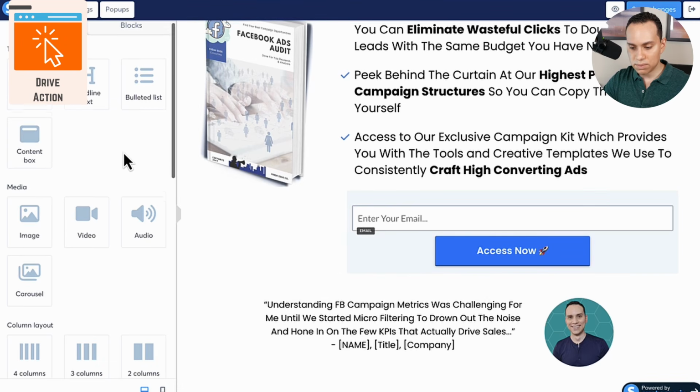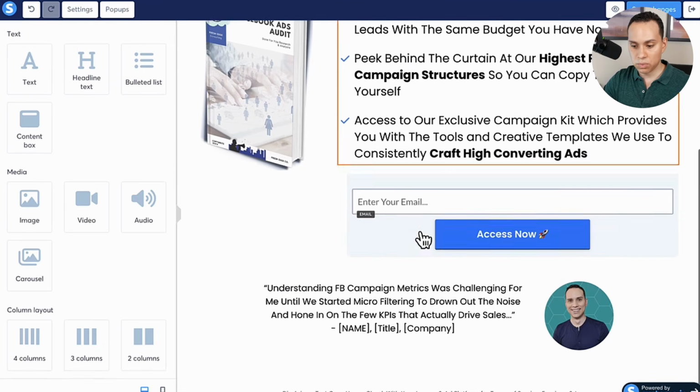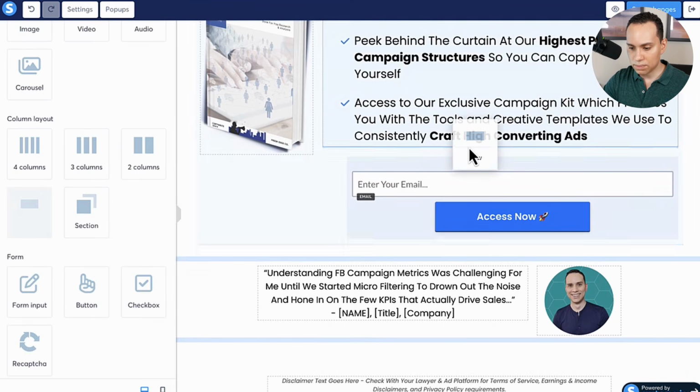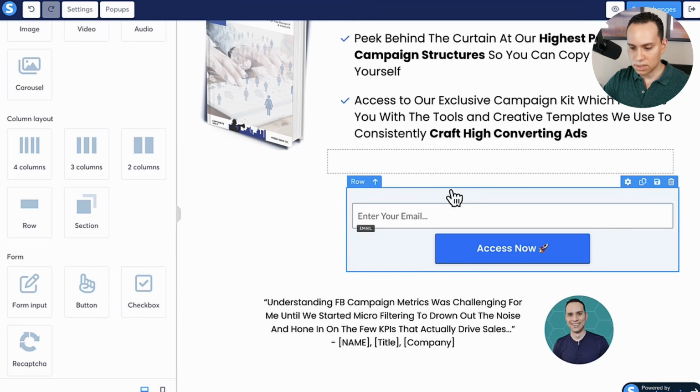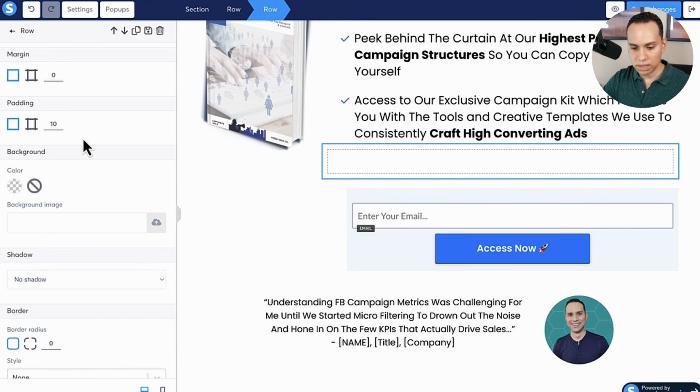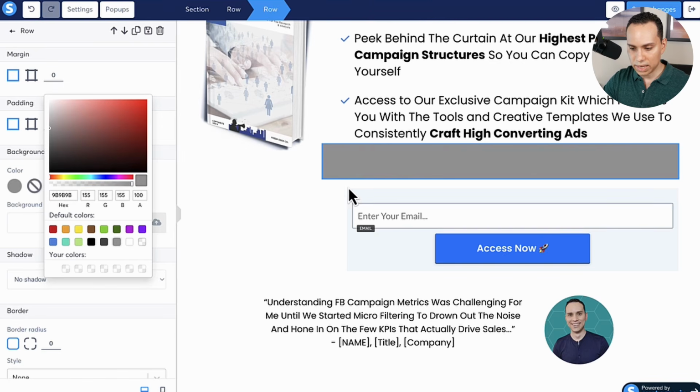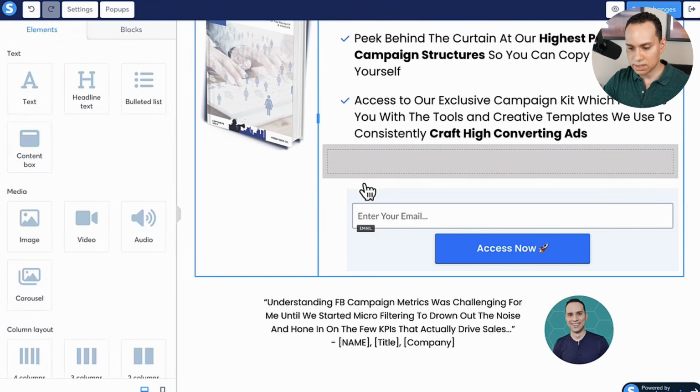So the first thing I recommend doing is figuring out where you're going to put it and actually start with a row element. So I'm going to build this right on top of this other one. Then for the row element, I'm going to go ahead and select a background color. We're going to do a very ugly gray. Maybe we can make it a little less ugly.